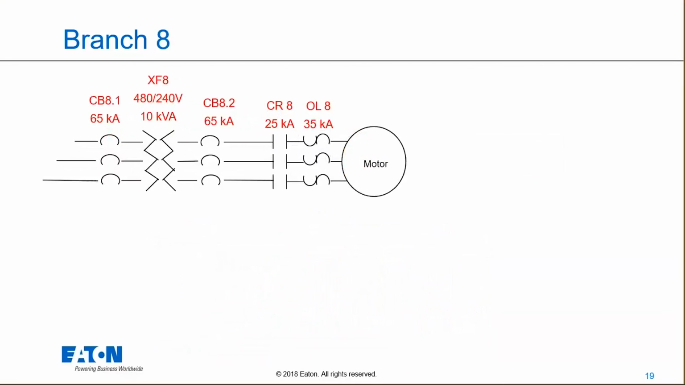So in this particular case, once again, we have another application where we have a 65 kA circuit breaker feeding another transformer. In this case, we've got a 10,000 VA transformer, 480 primary, 240 secondary, going through another circuit breaker, and then finally going through some contactors to our motor. So when we look at this branch, we have a 25,000 amp max rating right now on the control relay.